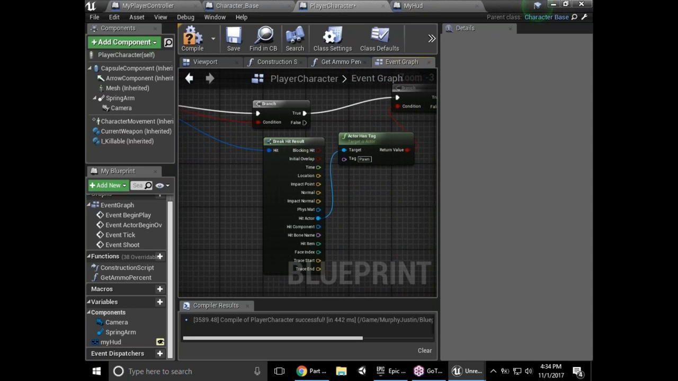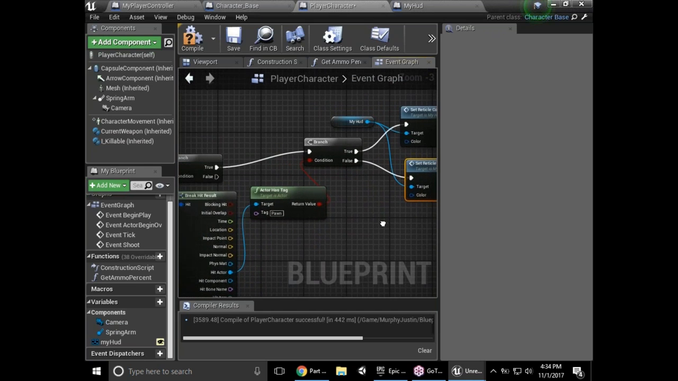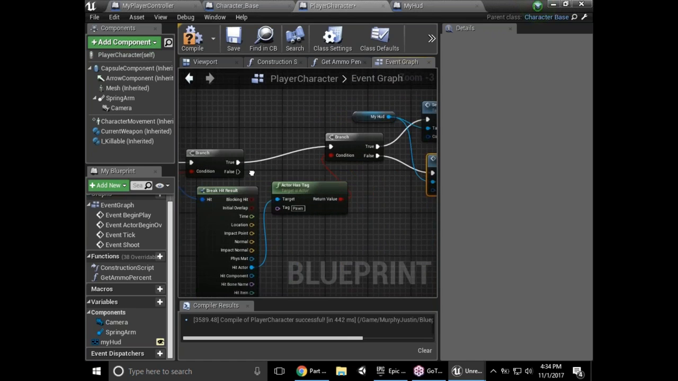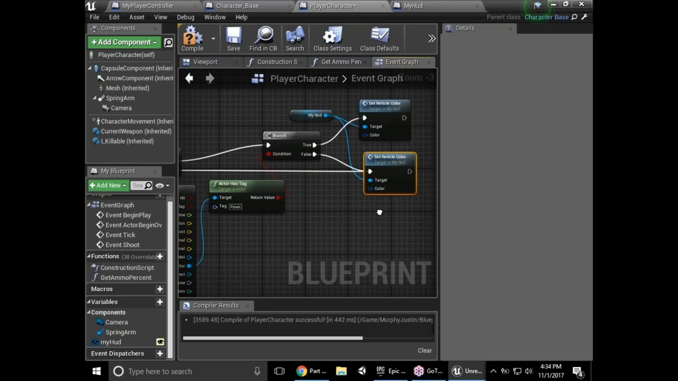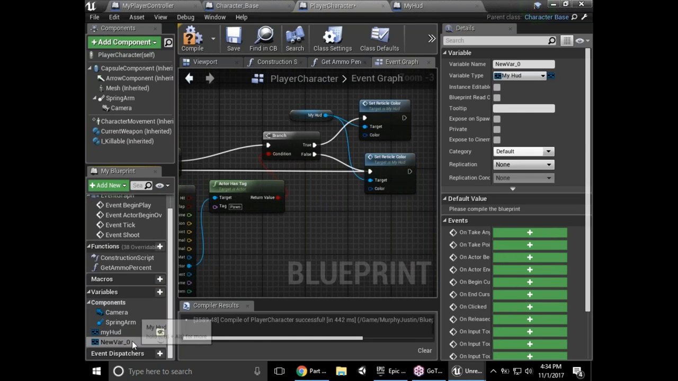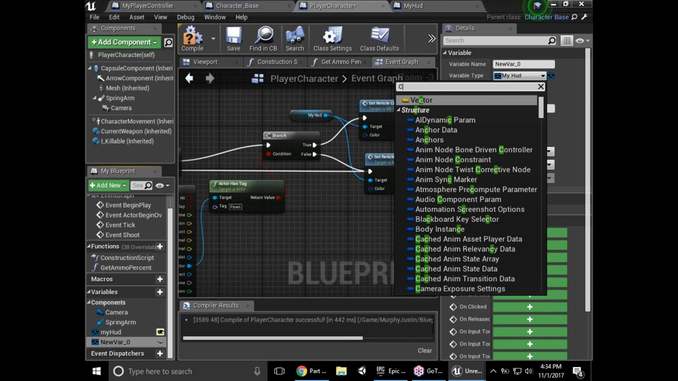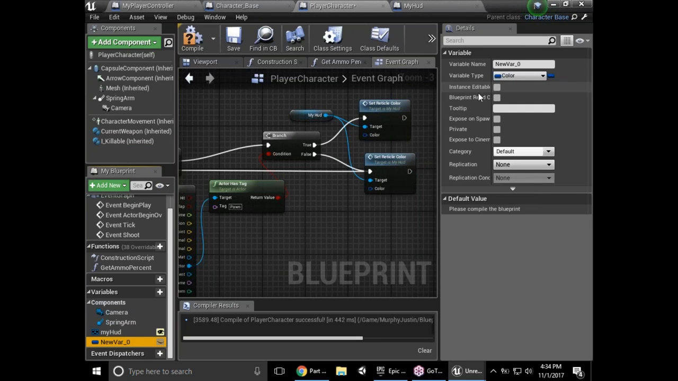All right. So when it's not over anything, I want this false, which means that it didn't hit anything, like if you're looking up at the sky, to also set it to a safe color. Let's go ahead and create a couple colors for it to be set to. So we'll do new variable, variable type color, and we'll rename this to safe color.